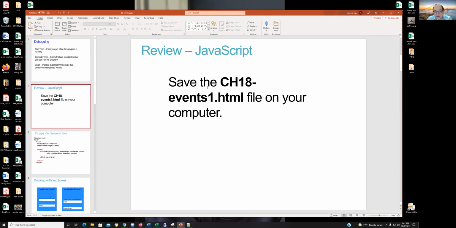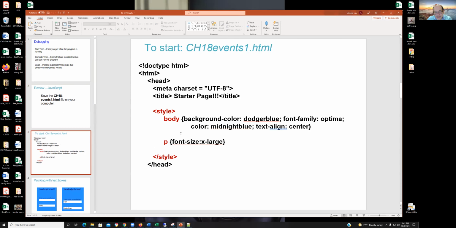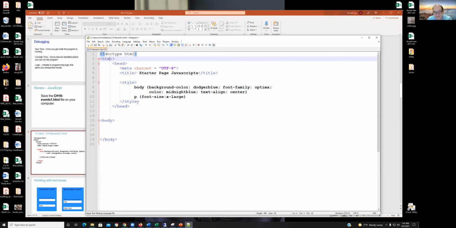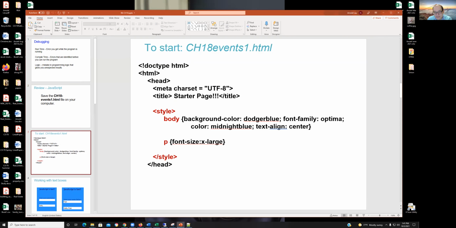All right. So this is the chapter 18 events HTML file. That's what I put into my page that I downloaded, so you can do the same thing. And this is exactly what's on there, right? So you can take that from mine and use that as your starting point, or you can just type this in yourself so you can get the experience of typing it in. That's your choice.